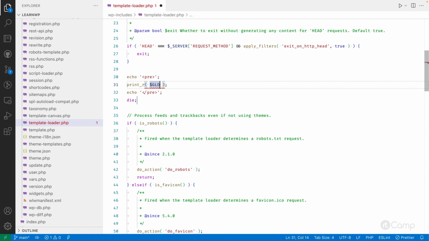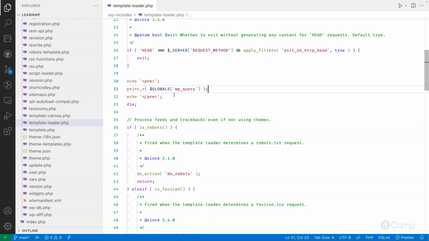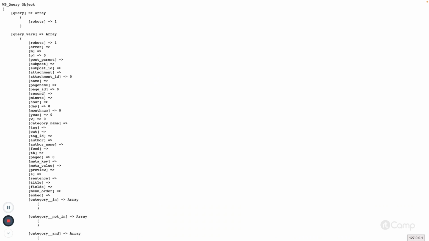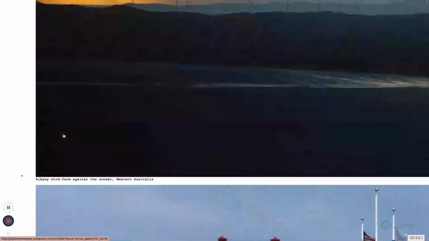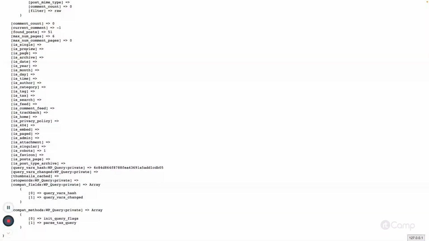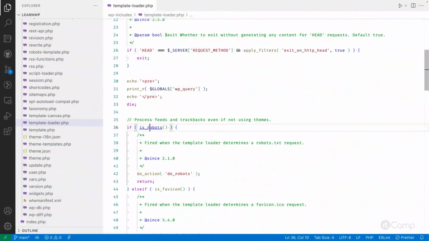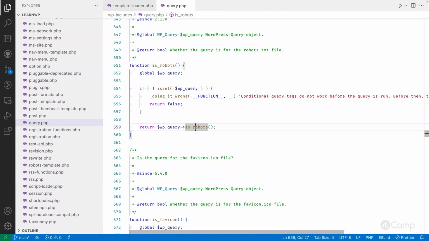Okay, so I will simply use a global WP query. Globals, die. So if you go here, now you can see the query in the robots one, because based on the rewrite API, it will set the query var, and it set is robots to one. This is robots property is set to one, and the is_robots function will check whether the WP query is robots will return true or not.